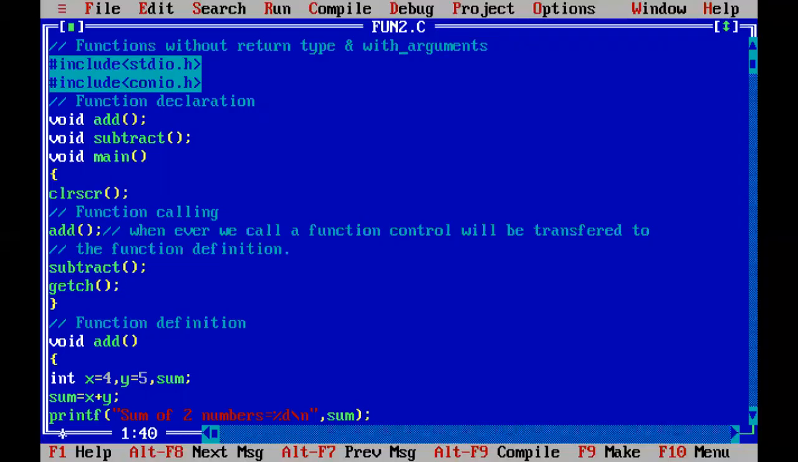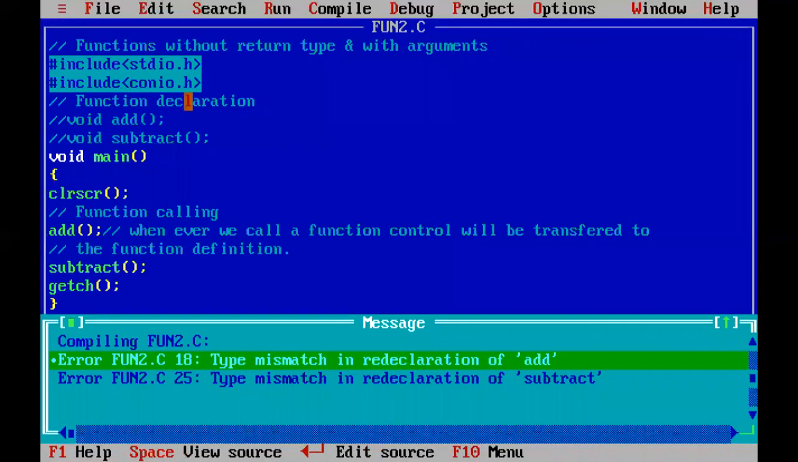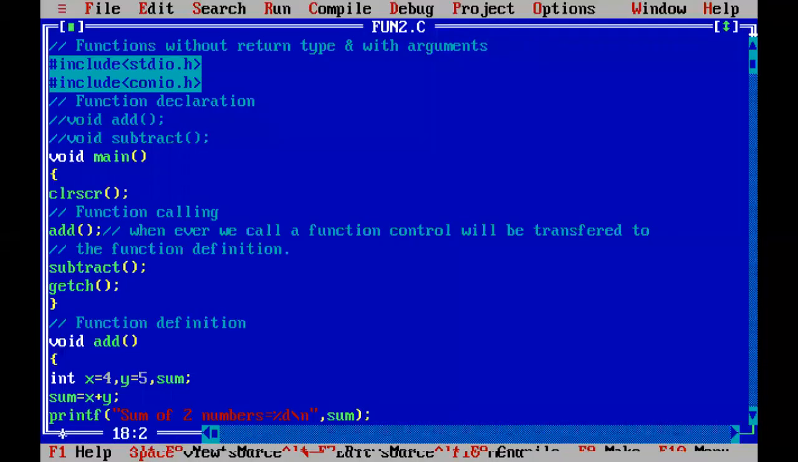And one more small doubt. If you don't write declarations, will it be executed? See here. See what I'm doing. Comments. Errors. How many errors are there? Study that. Type mismatch in redeclaration of add. It is not working. So declaration is mandatory. Is it not? Declaration is mandatory. Okay, fine. So I have to declare, no other go.